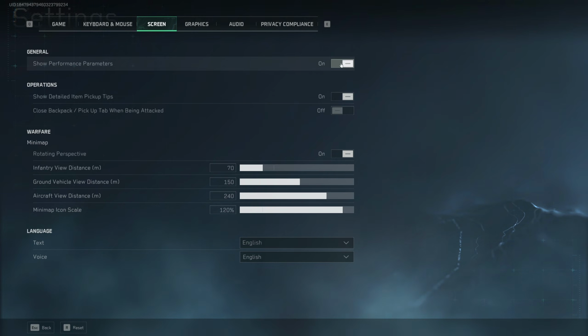Now let's go to the screen tab, which I don't feel like is too important, but I do like to show my parameters here because I like to see my FPS and my delay and all those types of things. This just sounds useful. I haven't really dealt with it too much since I have not played operations yet. And this one to close the backpack or the pickup tab when you're being attacked in operations also sounds useful, but I have not messed with it and I don't think it was there during the alpha, so I can't really say. Just test it, see if you like it. It's probably going to be very useful.